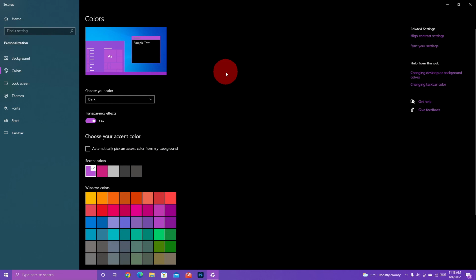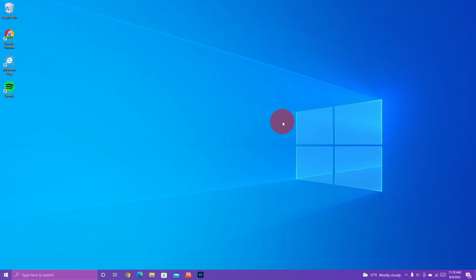But that about does it for today. There's three ways to change your lock screen and also how to change your colors in Windows.